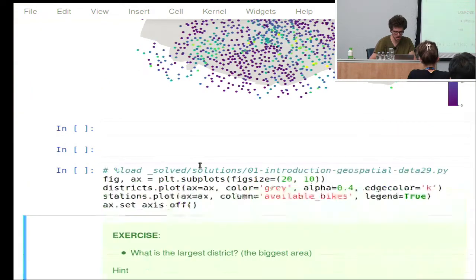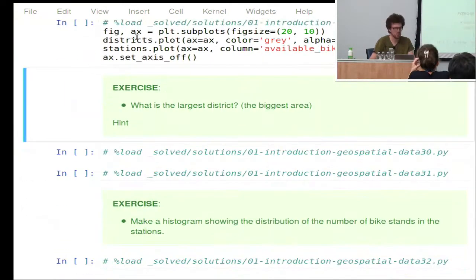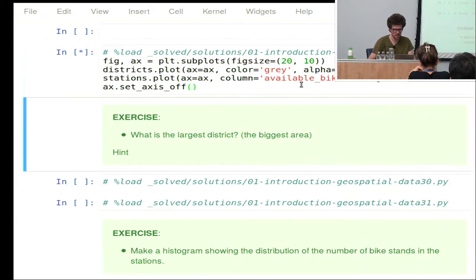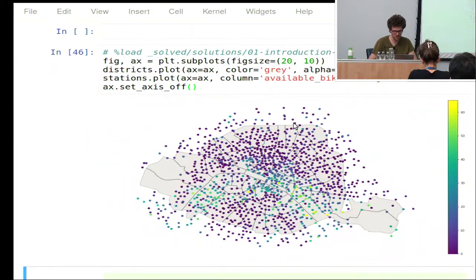I think I did that in the solution here. Yeah. So I directly created a subplot with matplotlib of a certain size and added then the two data sets there. I got a question, can you also add raster data to such a plot?